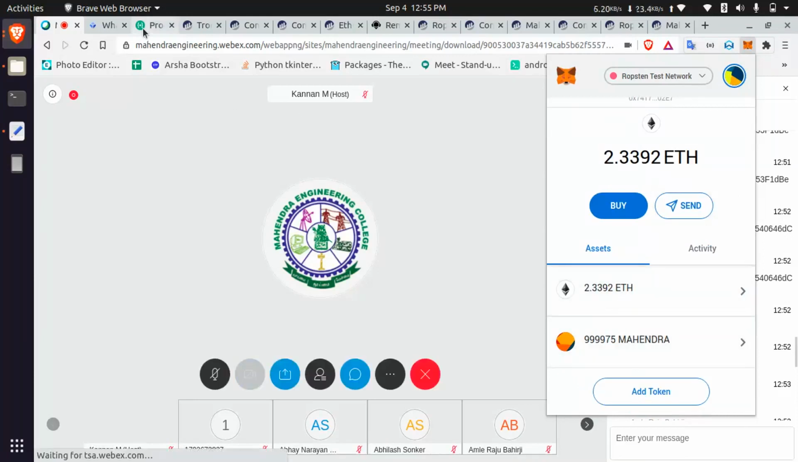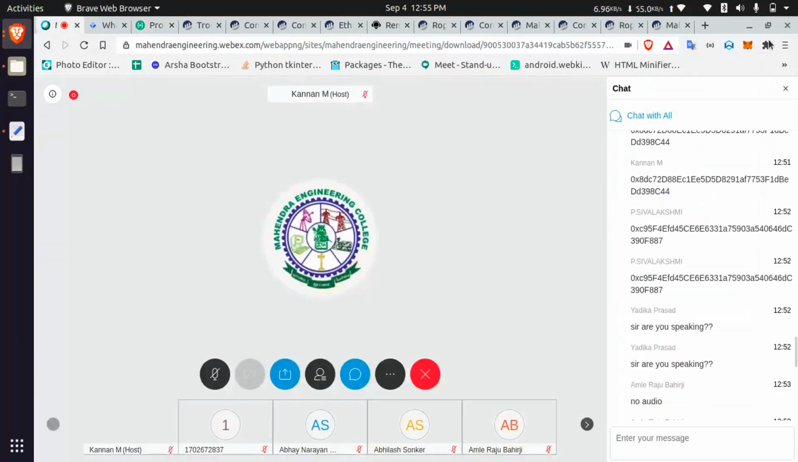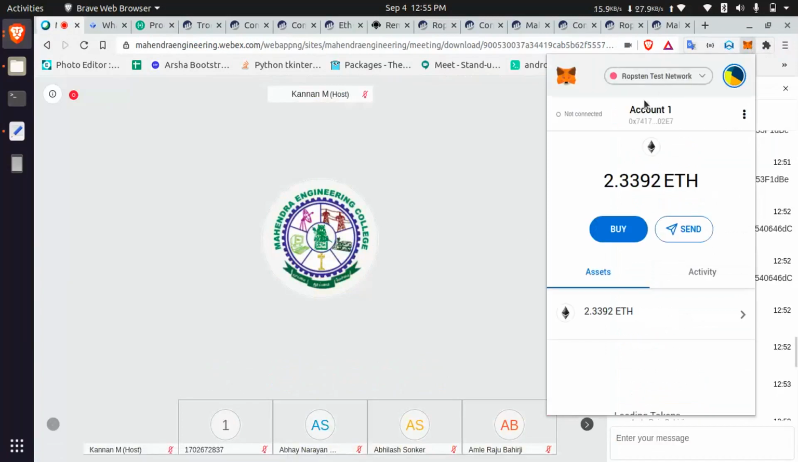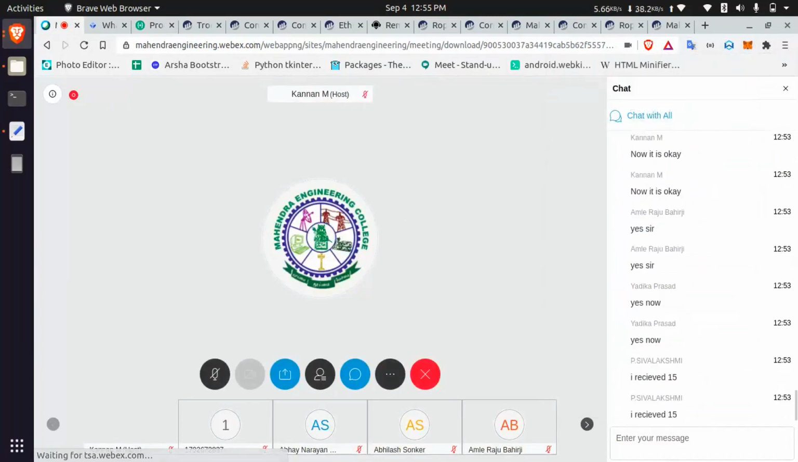Just try to deploy your own token and then try to transfer with my account. Okay, this is my account. So transfer some tokens and then give your token addresses so I can add it in my MetaMask.